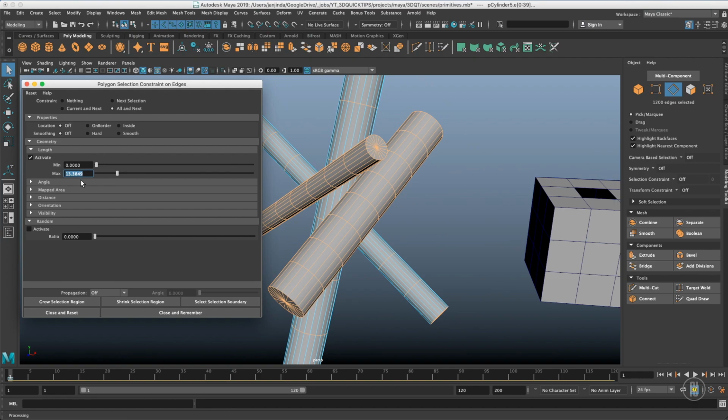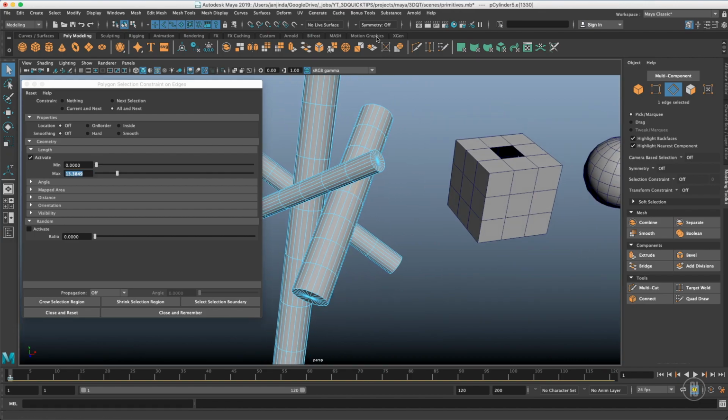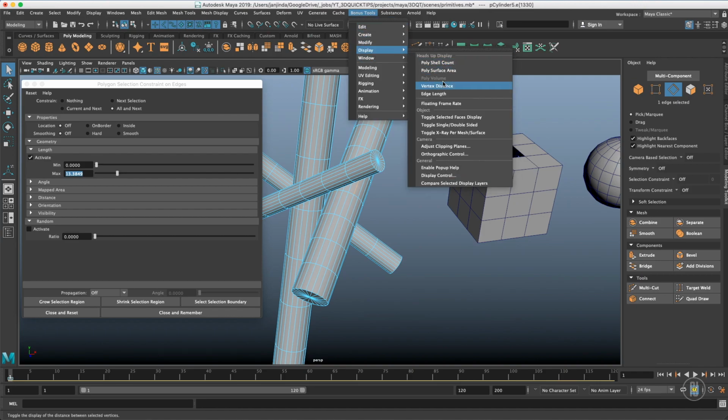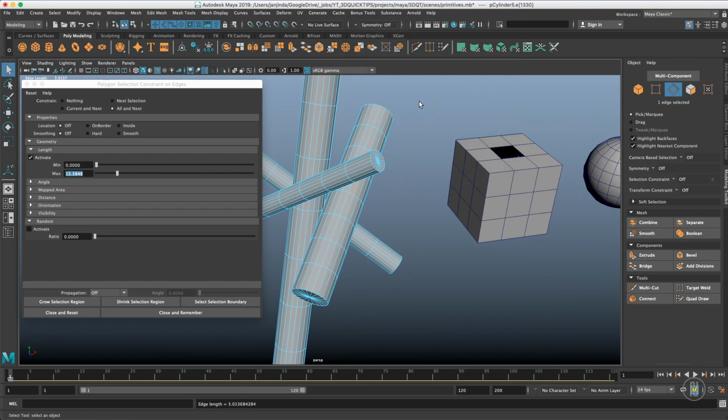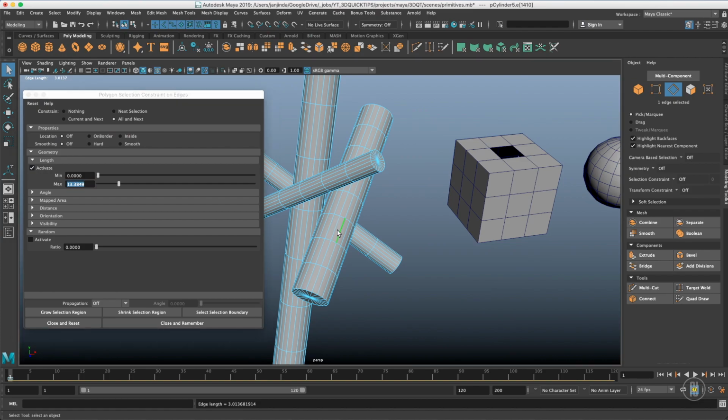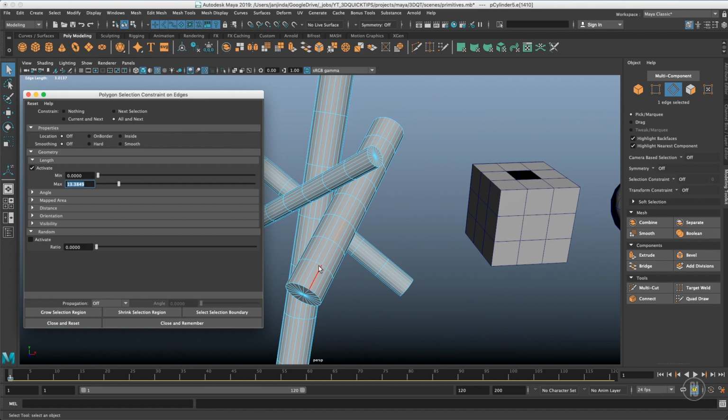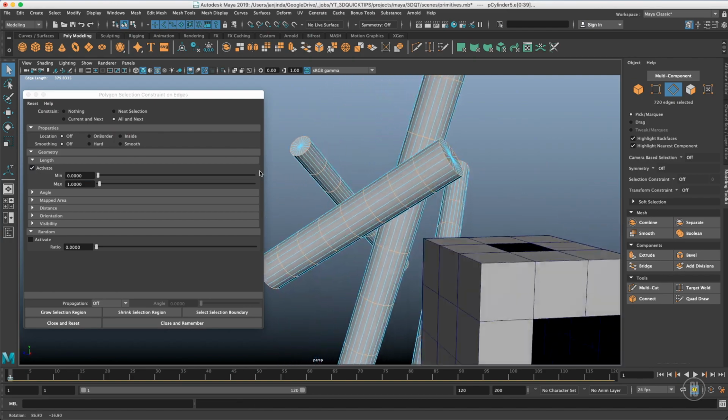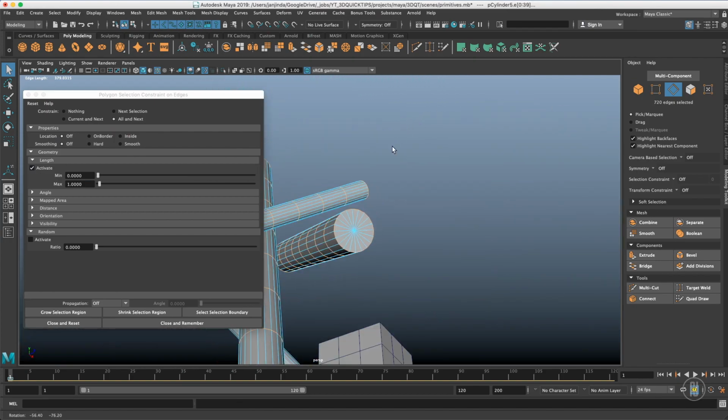The question is how you determine this number if you don't know how long that edge is. You can use the measure tool or whatever, but in Maya, in Bonus Tools, you can display the heads-up display called Edge Length here. And you can see that this edge is actually 3.0 something something. Let's say we want these edge loops. Let's select this little one and it's 0.65. So if we put, let's say, 1, you can see that it selected just the edge loops.